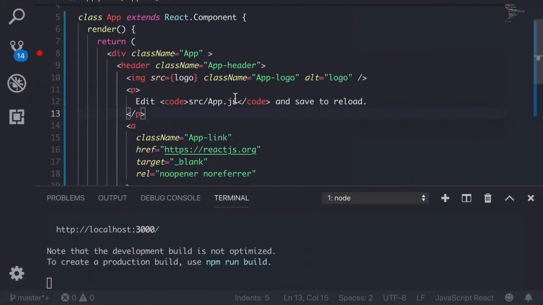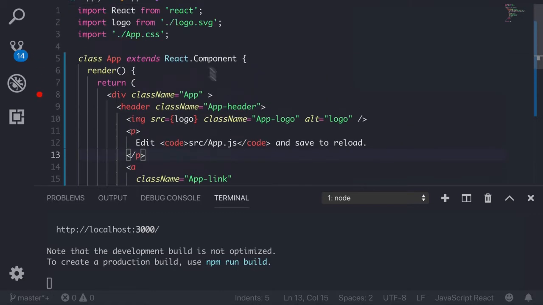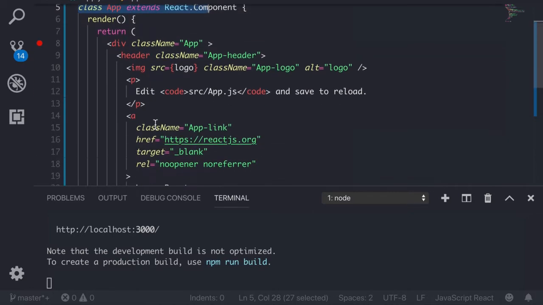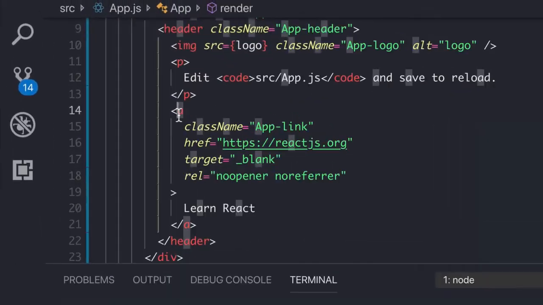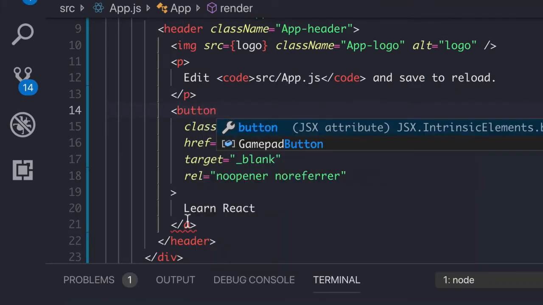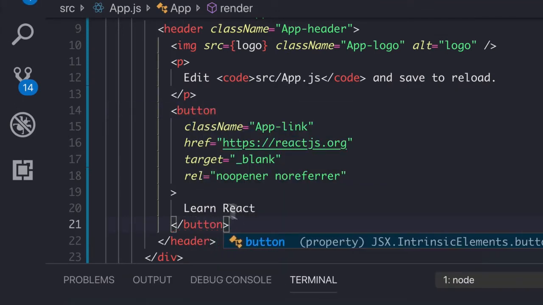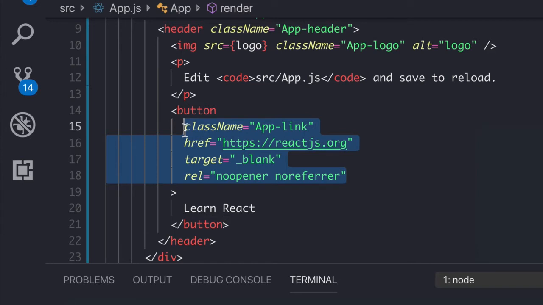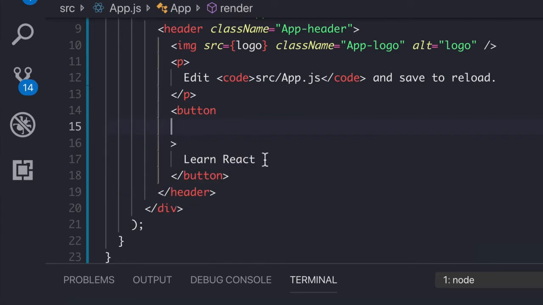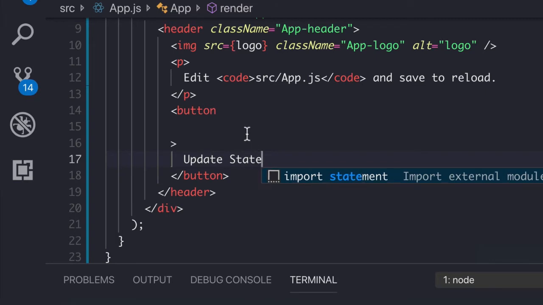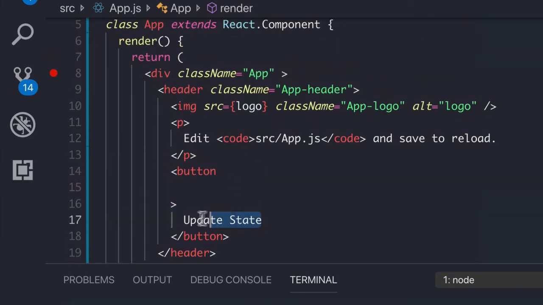I've just started a base Create React project for us. And the only thing I've done up until now is just update this from a function to a class component. Now, what I want to do is simply change this a tag to a button, and we'll do the same over here. And we don't need any of this. All we need is, let's just say here, update state, so that we have an update state button.